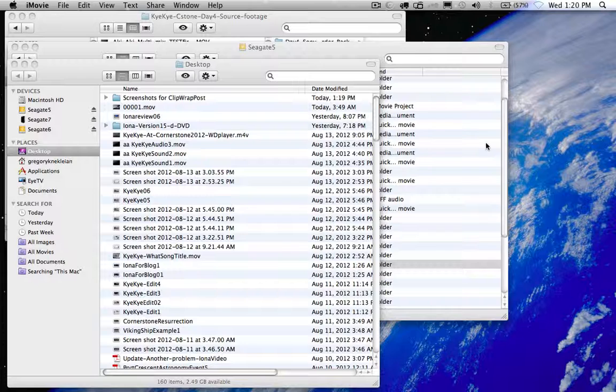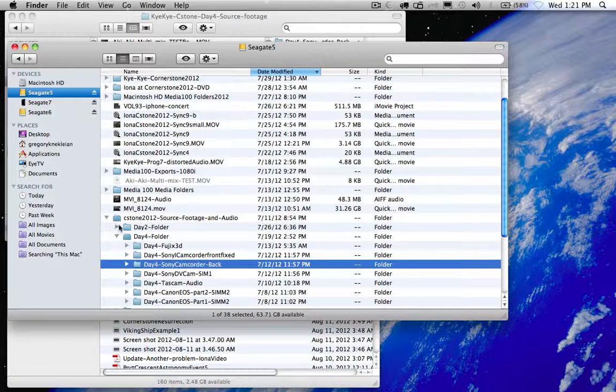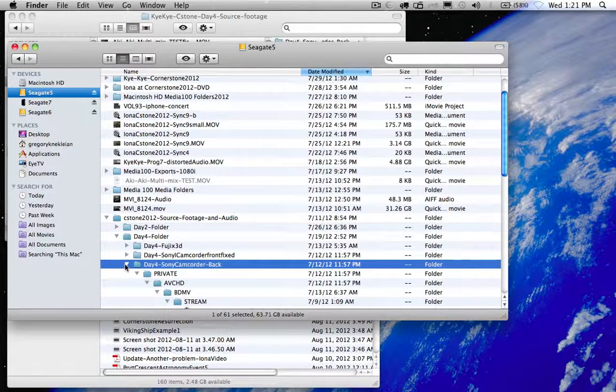If you're using a Macintosh and you end up with a Sony file structure that you've copied to a hard drive that only has some of the footage in it, I'll talk to you about it as we go along. Here I have a bunch of source footage, a back camera for day four. This is from a festival I went to, so this is day four's footage.